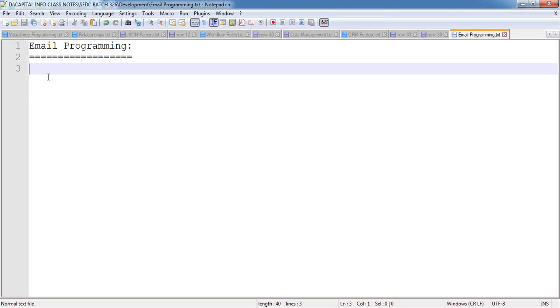We'll see practically. Okay, now tell me, is this the only mechanism to send email notifications, or do we have any other alternative ways? Without email programming, can't we send any email notification to the people? How? Email templates. Okay, then how to send automatically? Workflow rules, process builder also.